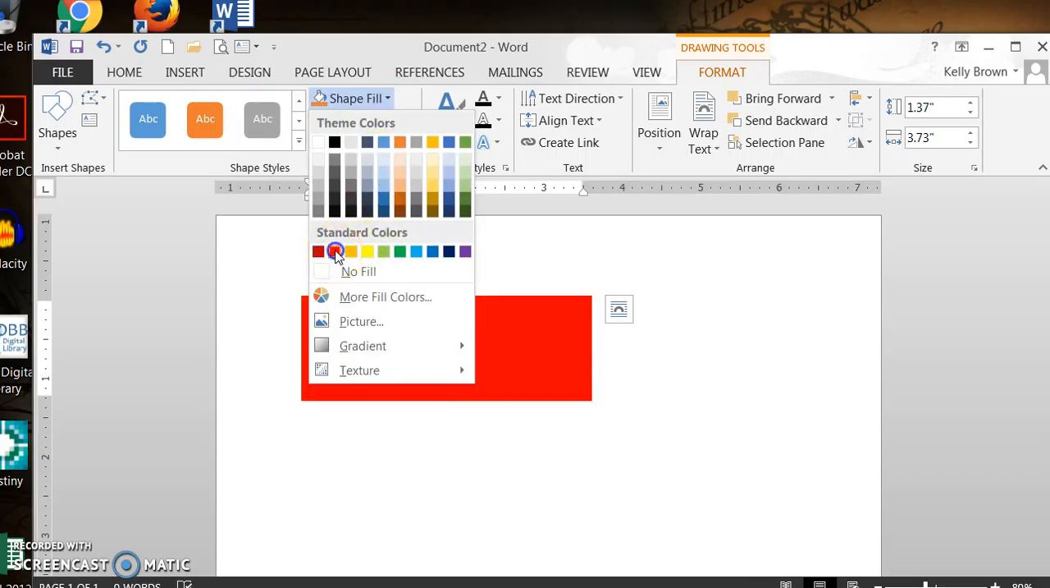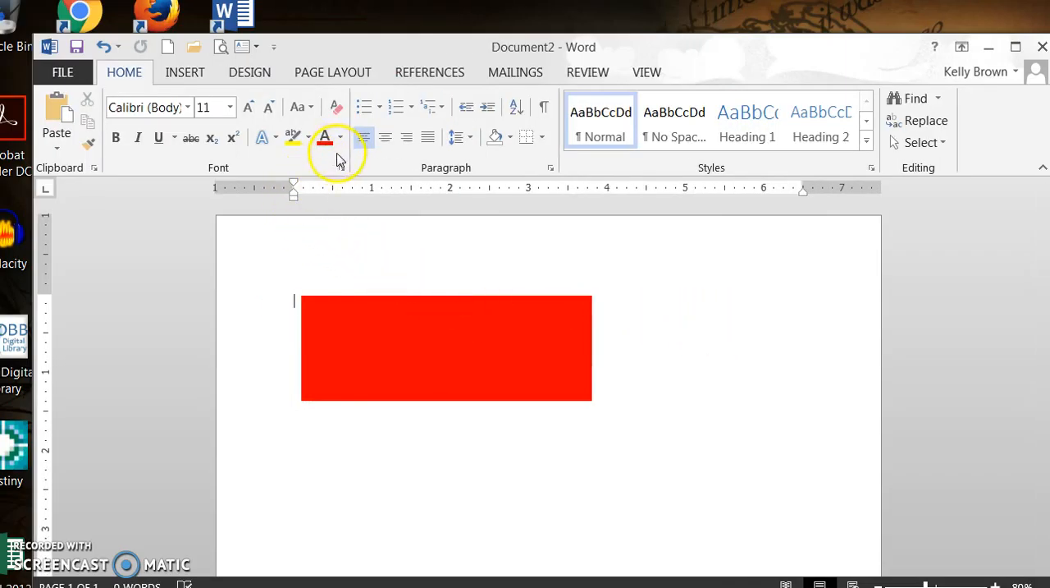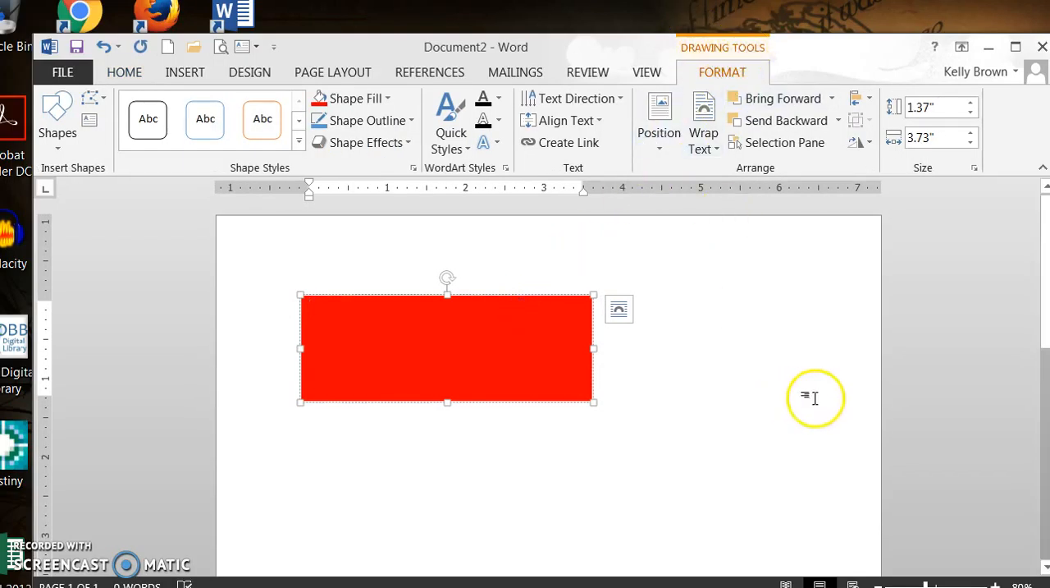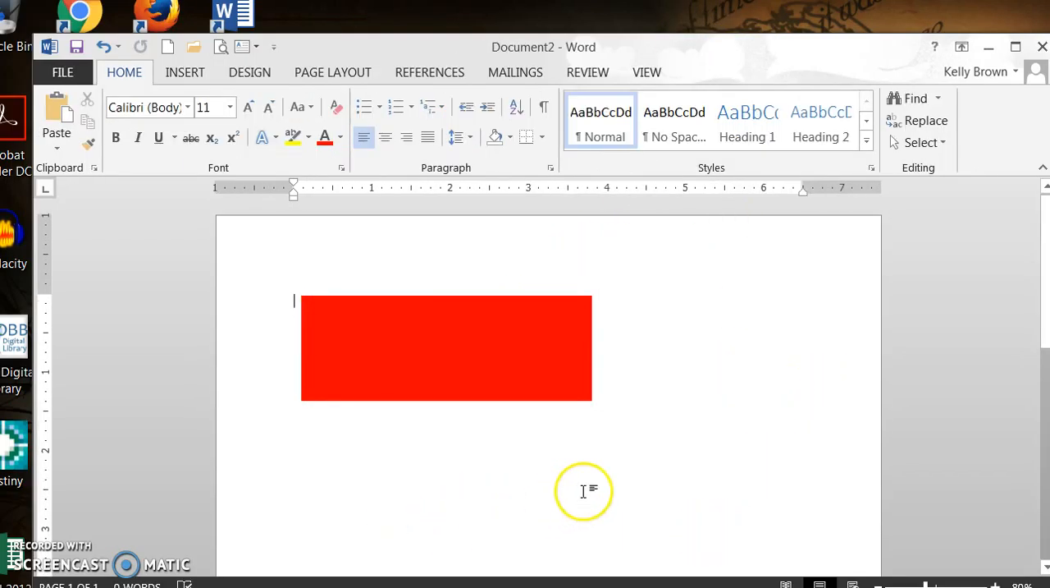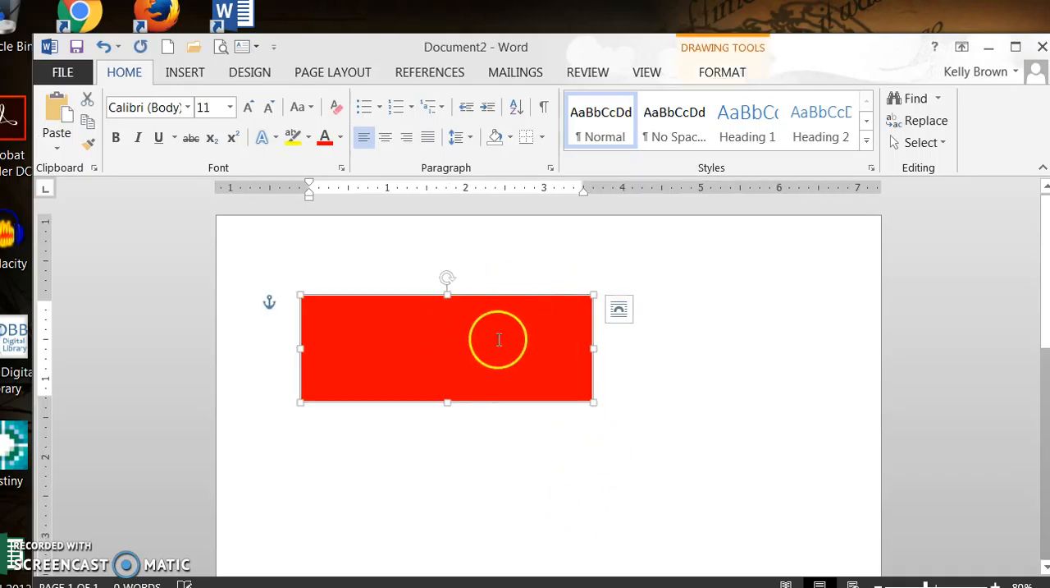Say I chose red, and I had the red here with the red selected again. Notice that that contextual tab has disappeared. Why did it disappear? Because my shape is not selected. When my shape is selected, then I get these options. So if you are here and you're like, oh no, what happened? I can't make those changes anymore. Just click on and select that shape. Then those tools will be available.